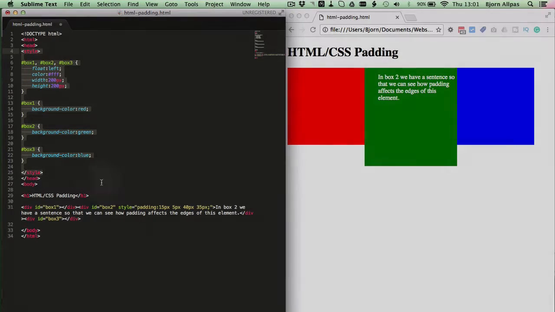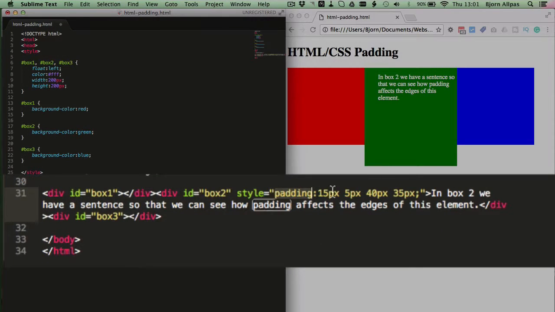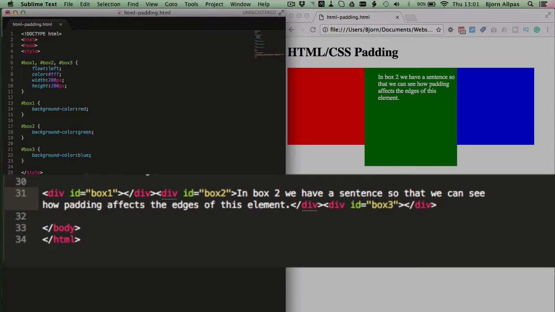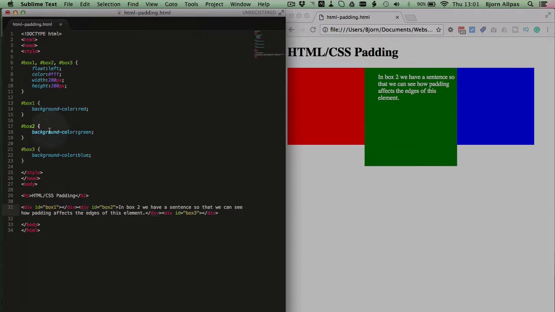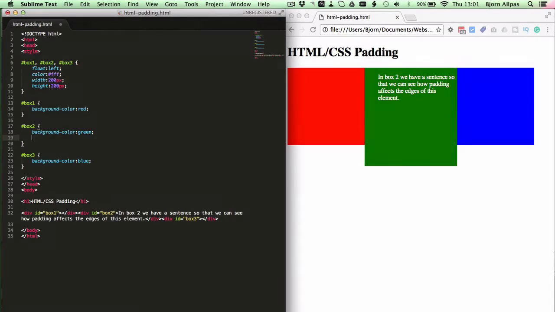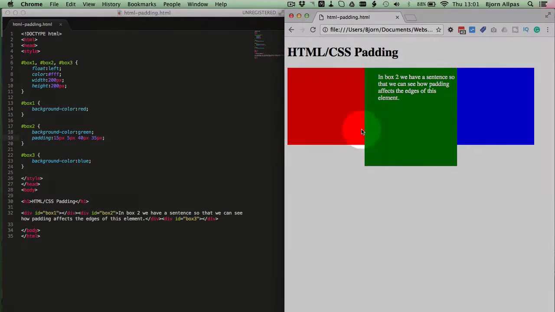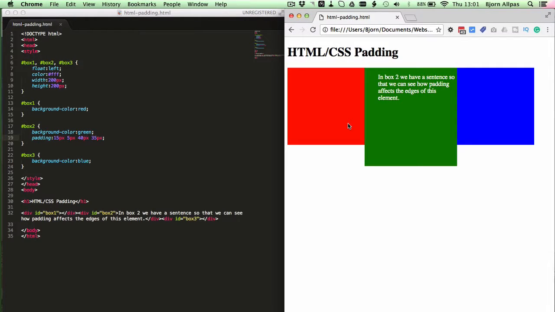of CSS rules. What we can do is just cut this piece out of the HTML, just the CSS property and the values. We delete style equals double quote open and close, and we go up here to box 2, which is the green box. We paste in that property and those values, we save the file, and we will see that nothing changes when we refresh. Because what we just did is the exact same command, just done in a different way.